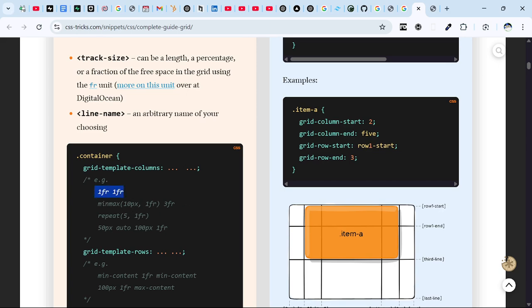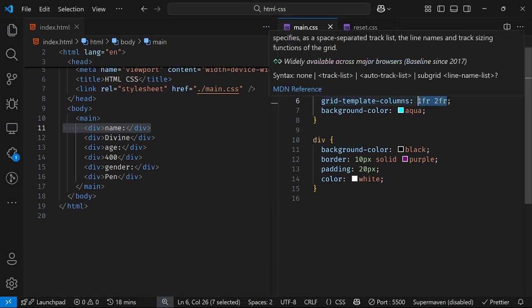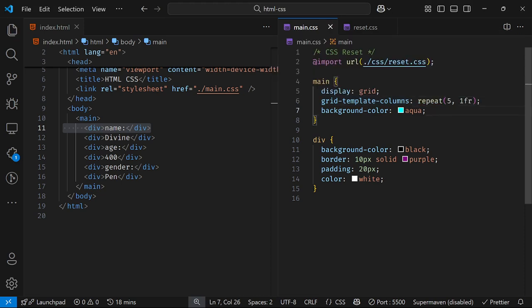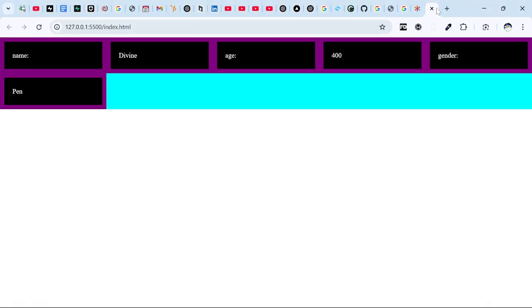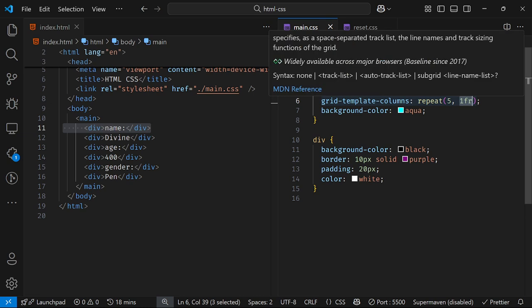You can have one fractional, you can have min max, you can have repeats. Let us look at this repeat. So here it's saying repeat 5 1FR. Let's copy it and paste here. If we do that, repeat 5 1FR, this is what we have, right? So this is not bad though. It means that it is splitting it into what? Into 5 columns, right? And then each of the columns is 1 FR. Are you following? It's splitting it into 5 columns. Each of the columns is 1 FR.